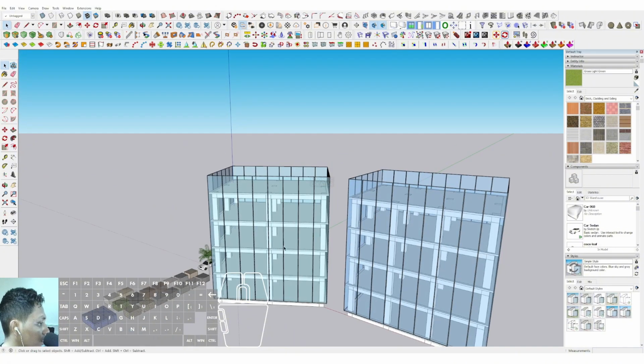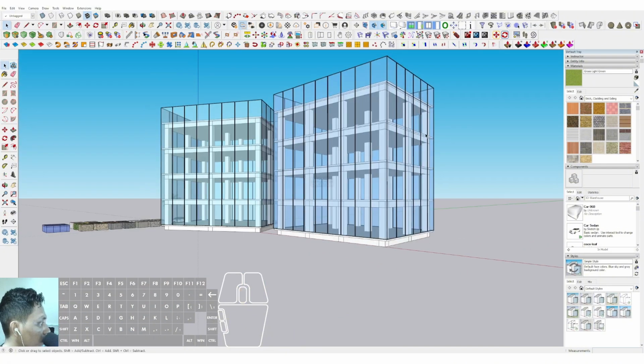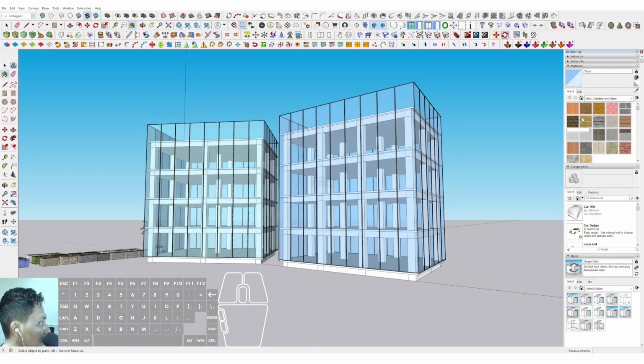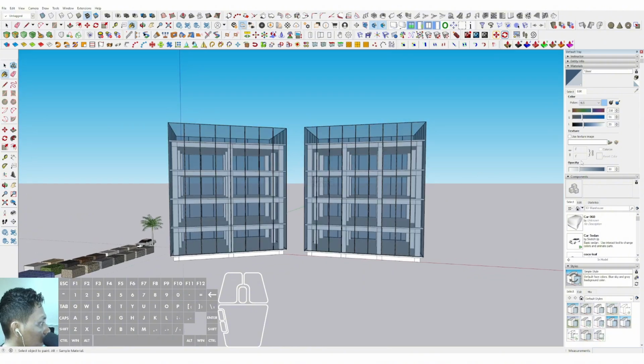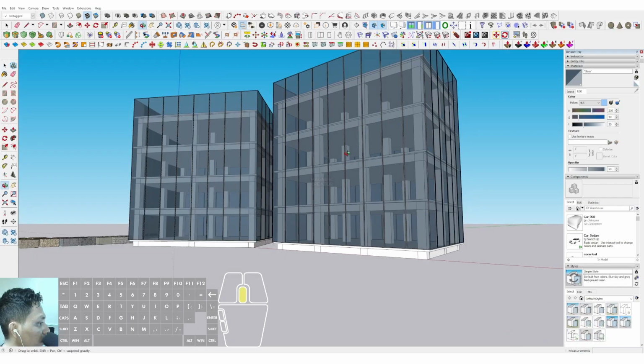Okay, I think it's equal to the other curtain wall, so we can assign the opacity of the glass in here. Okay.